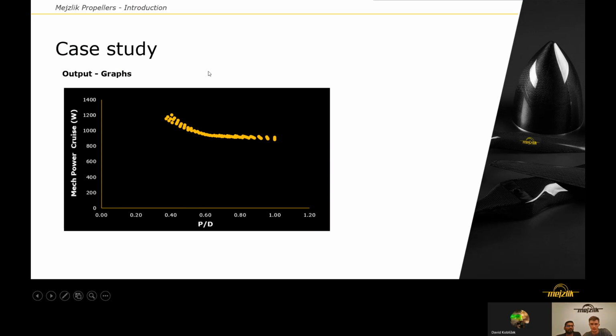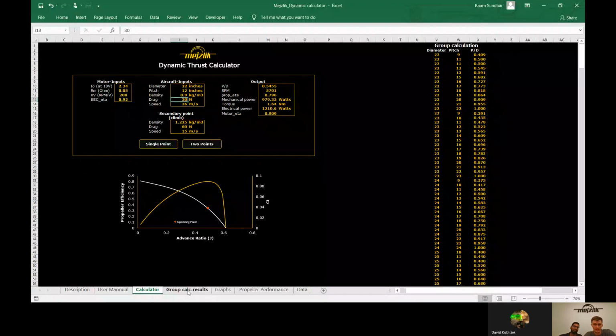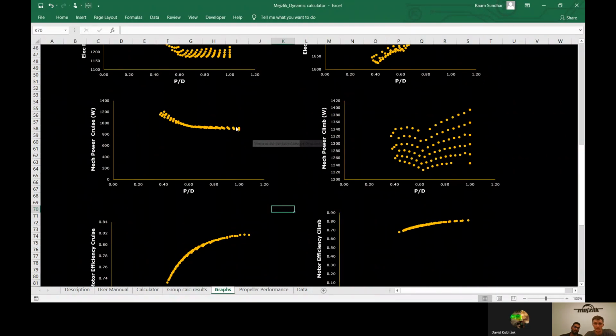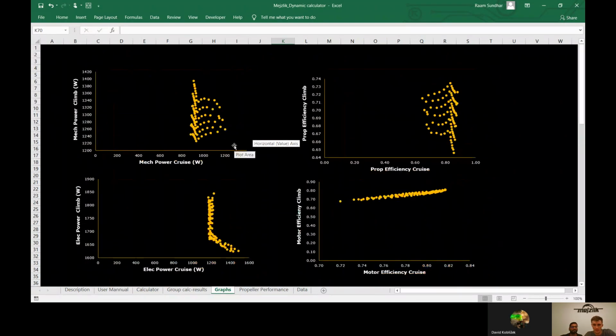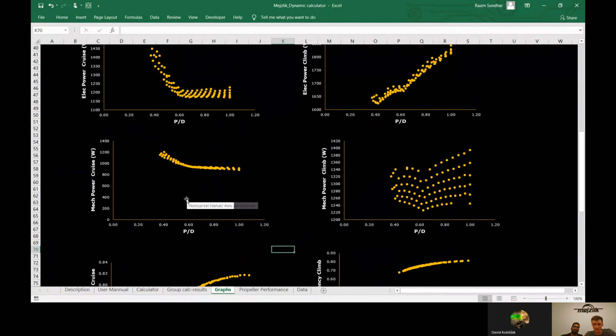Once you let the calculator calculate all these propellers, you will have the data in the results section, where you can see the data for primary point and even for secondary point for particular propellers. So you can use this data to post-process it, or you can go to the graph section where you can actually see how these parameters influence the propeller performance. So for example, here you can see how the pitch to diameter ratio influences the propeller efficiency, because with increasing pitch to diameter ratio, the propeller efficiency is increasing, so the mechanical power is decreasing. Here in this graph, each dot represents one single propeller.